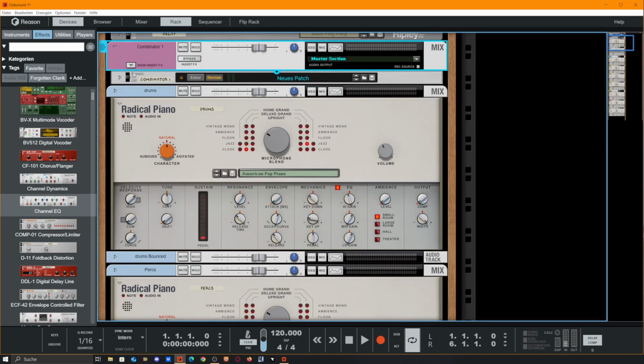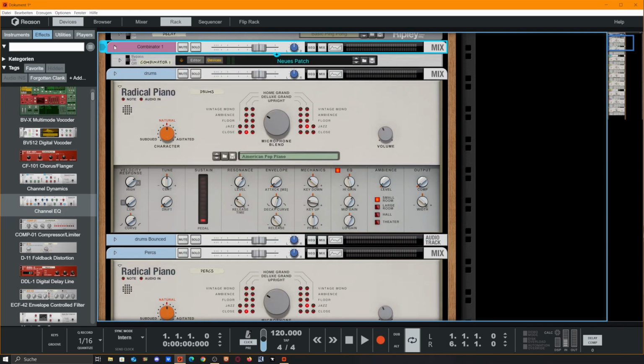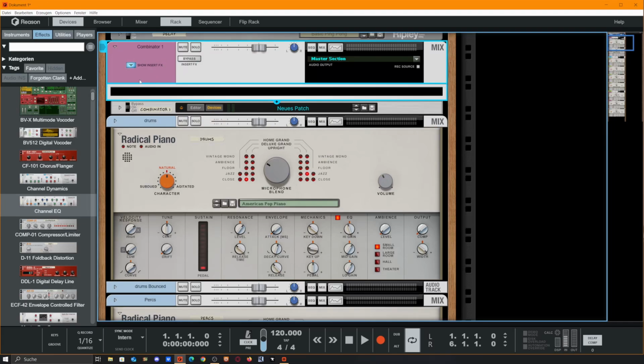Yeah, the same goes for the mix channels. I would always show insert effects and minimize here just with one click, because show insert effect is always shown here, so it instantly shows me everything.